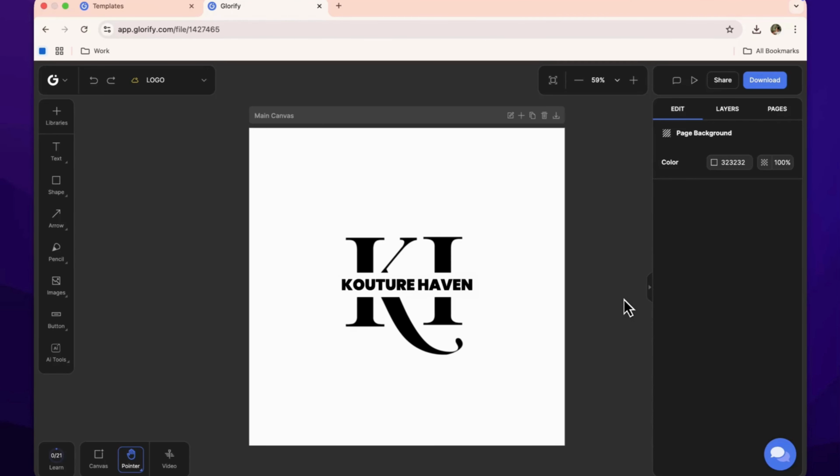And that's it. That's how you can design a logo in Glorify AI. We started with a cursive letter, added a square shape, placed bold Poppins text inside, and finished it off with a simple color change to create a clean logo effect. And if you don't want to start from scratch, you can always use the ready-made templates and tweak them to your liking.